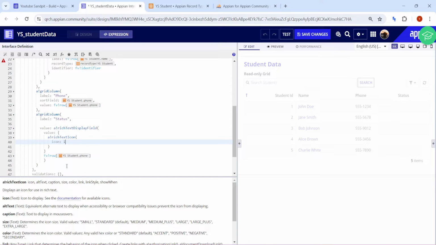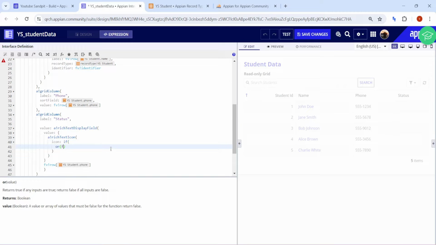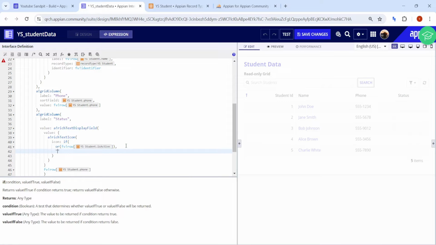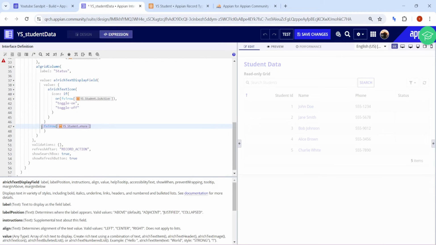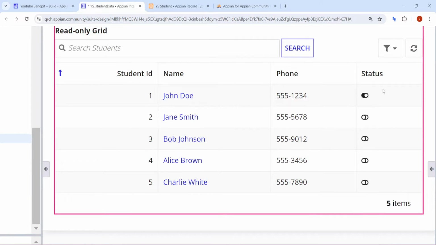What is the condition? We will use an if, or rather a boolean check, because it is a boolean field: fv bang row and then student, fv bang row student dot is active. If it is true, then the status is true. It means the toggle is already on, so this data is active. If it is off, I have to show here toggle off. And now let's remove this extra fv bang row and let's see it in action.